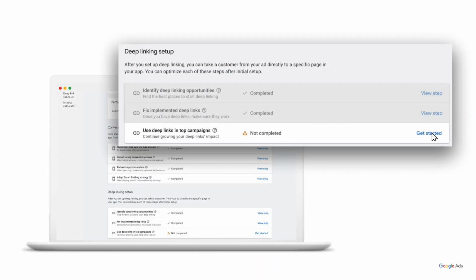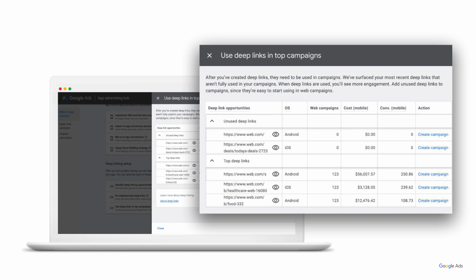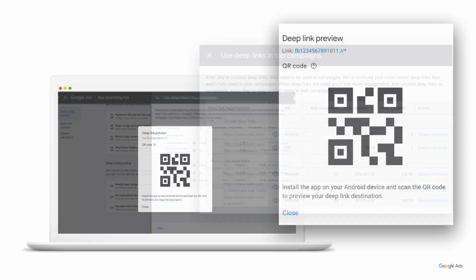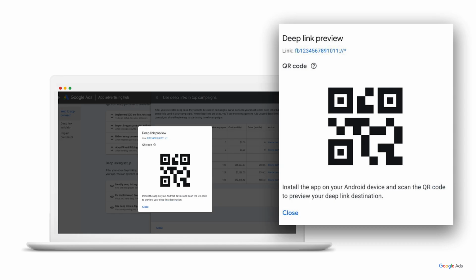Clicking Get Started will show you this side panel that will have each deep link opportunity, their associated operating system, number of web campaigns, and mobile cost and conversions. You can preview the relevant app page associated with the listed deep links by clicking on the view icon next to each deep link URL and scanning the QR code that appears on the screen. This will allow you to test these deep links before using them in a web campaign.